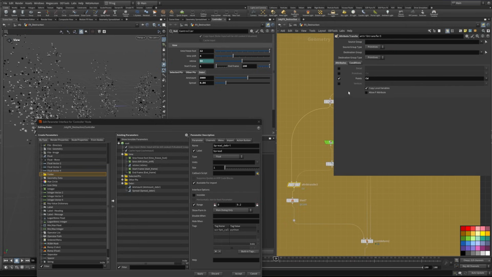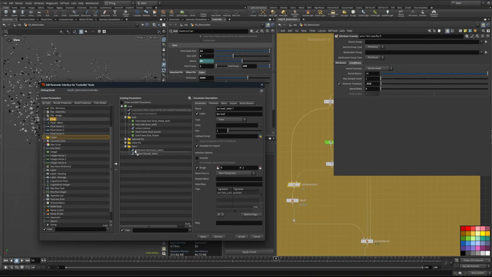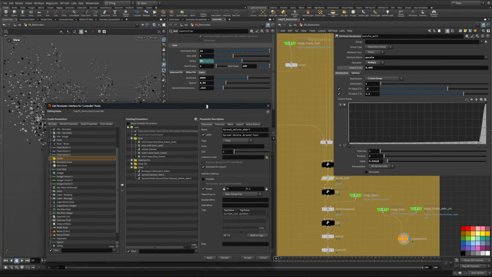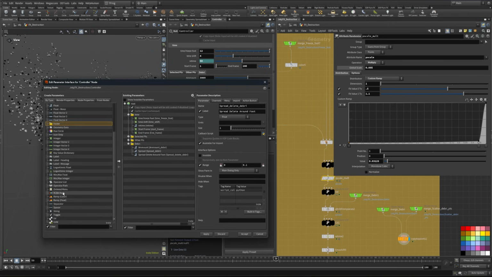I also want to add my spread. So for this, again, we're using another float. We're calling it spread delete around foot, like so. And this will be my delete debris. Hitting apply, I'm using a value again of 0 and maybe 0.1. Let's copy over this value here, hitting copy parameter and paste relative reference. I maybe also want to add my pscale. So for this, I'm using another spacer in between.